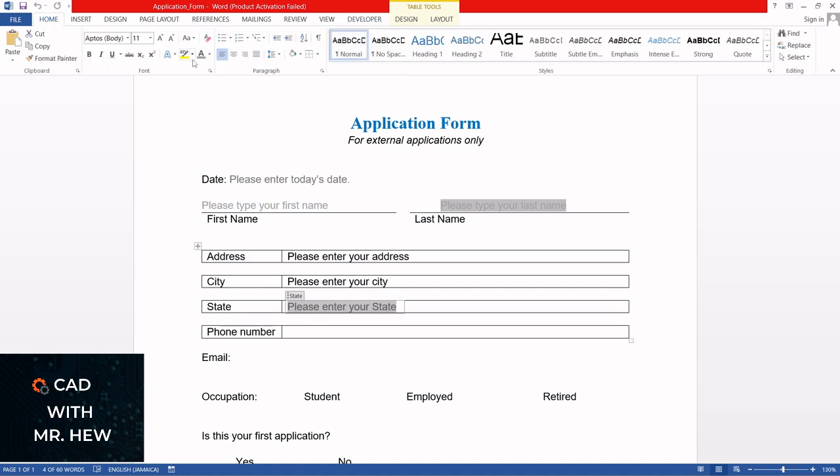I'm gonna come to home. I'm gonna change the font color to gray. Likewise, I'm gonna do it here too. Gray. Gonna do the same thing here. Gray. All right. I'm gonna do the same thing here now.